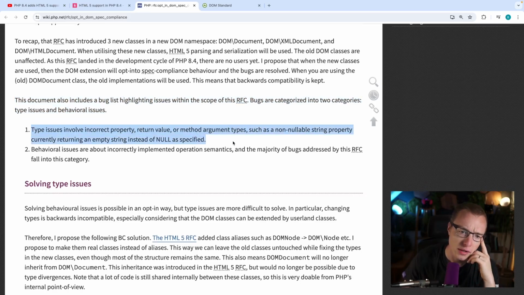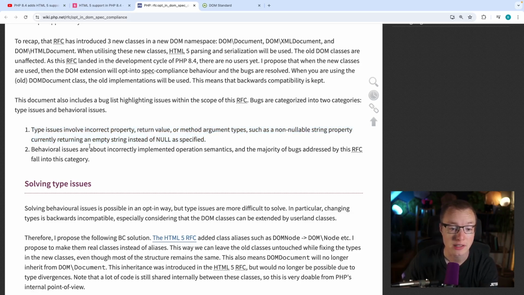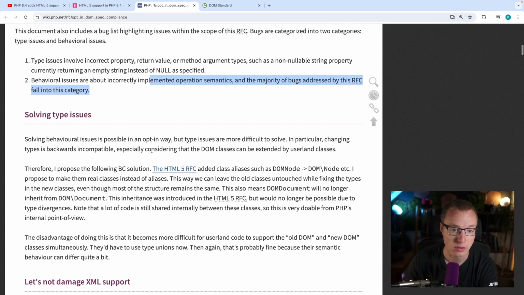Type issues involve incorrect property, return value, or method argument types, such as a non-nullable string property currently returning an empty string instead of null as specified. Behavioral issues are about incorrectly implemented operation semantics, and the majority of bugs addressed by this RFC fall in this category. Okay.